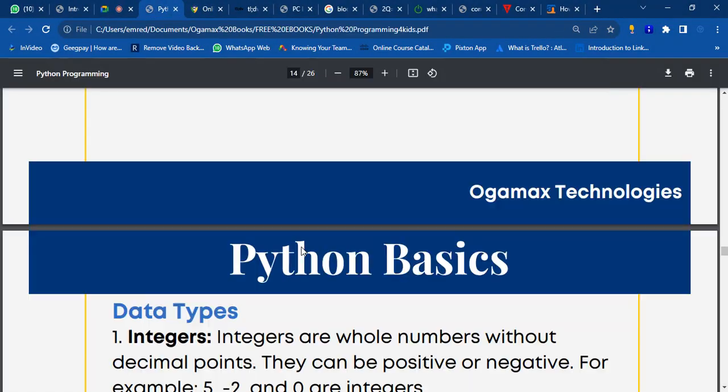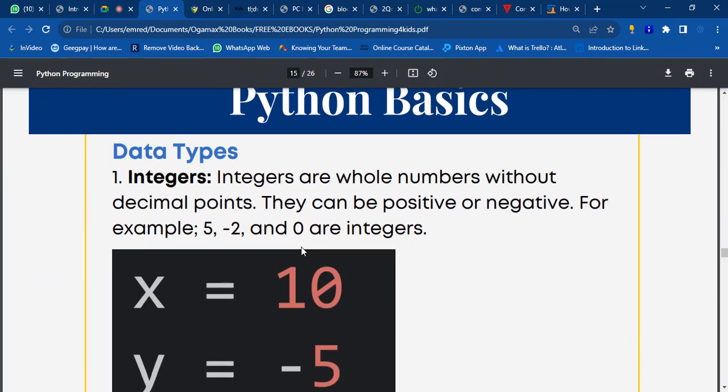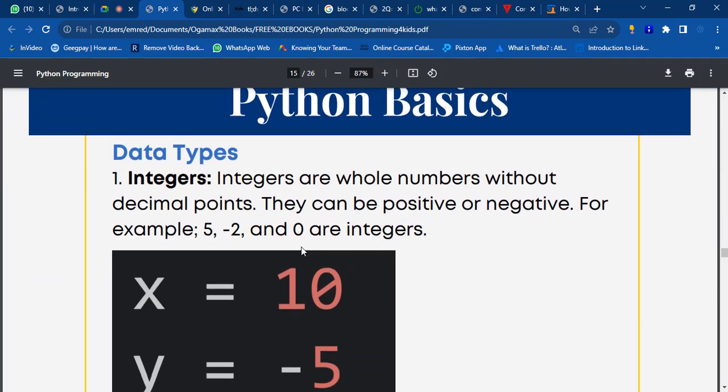Alright, so let's continue. Now we're talking about the data types. Now we have integers, which are what? Whole numbers without decimal points. They can be positive or negative. For example, 5, minus 2, or even 0, as long as it does not have a decimal in it.